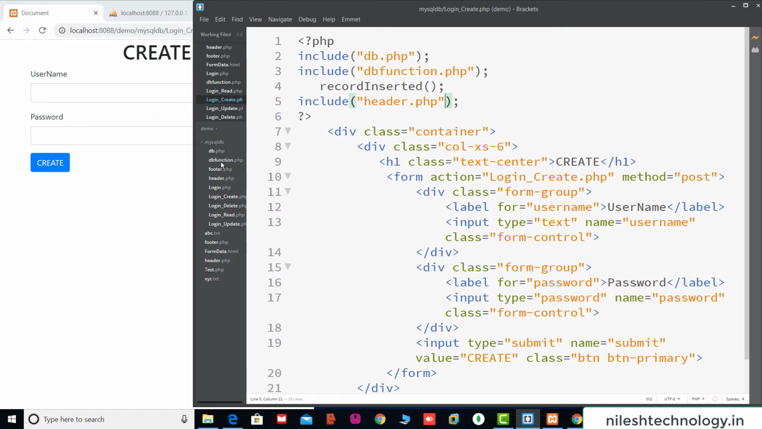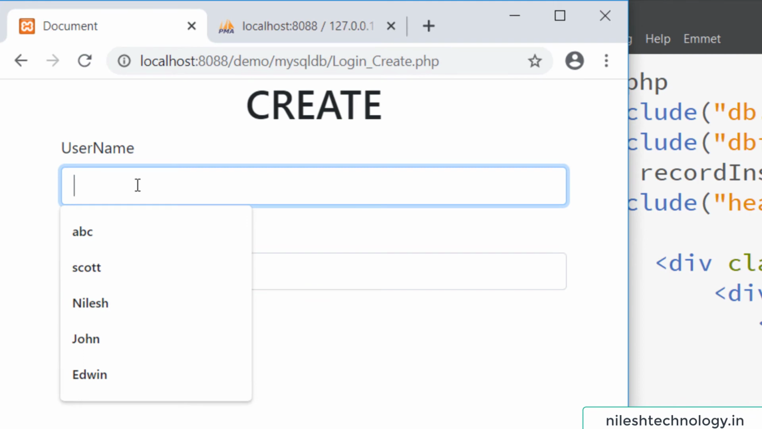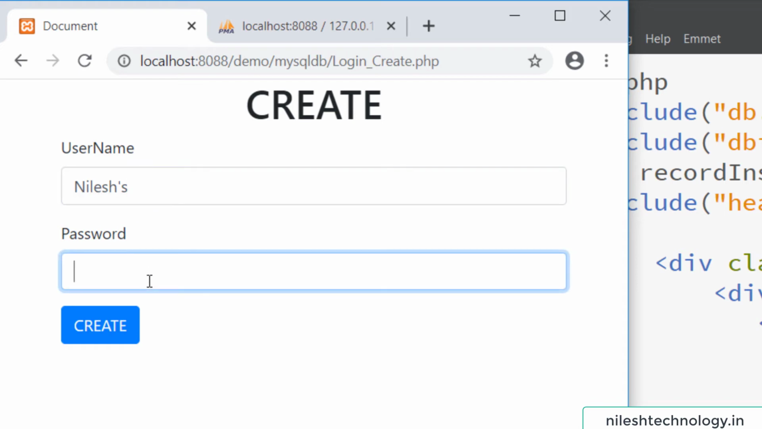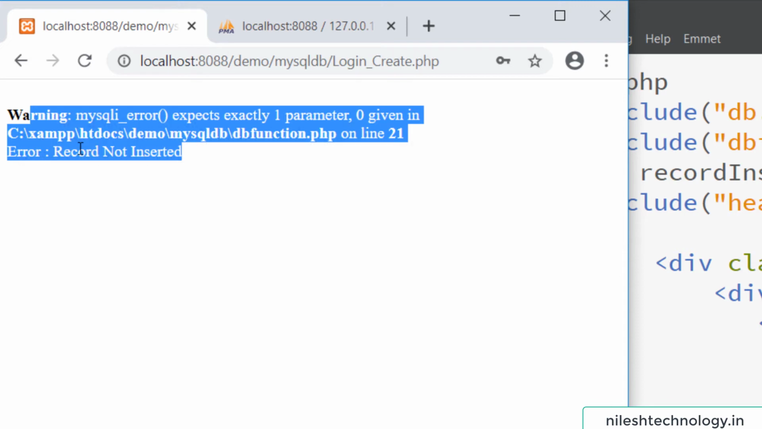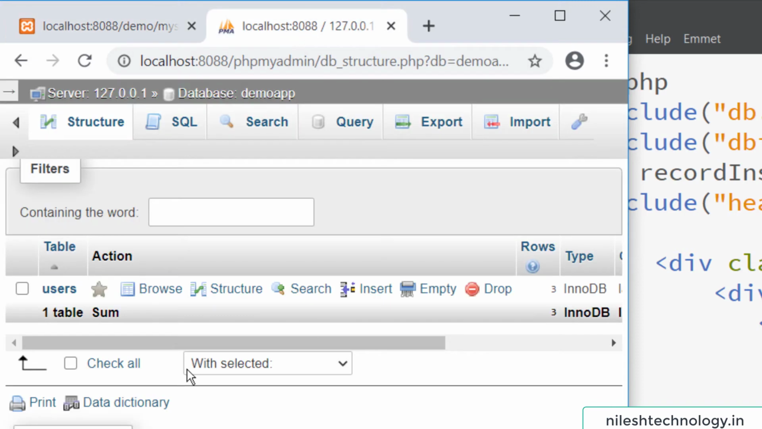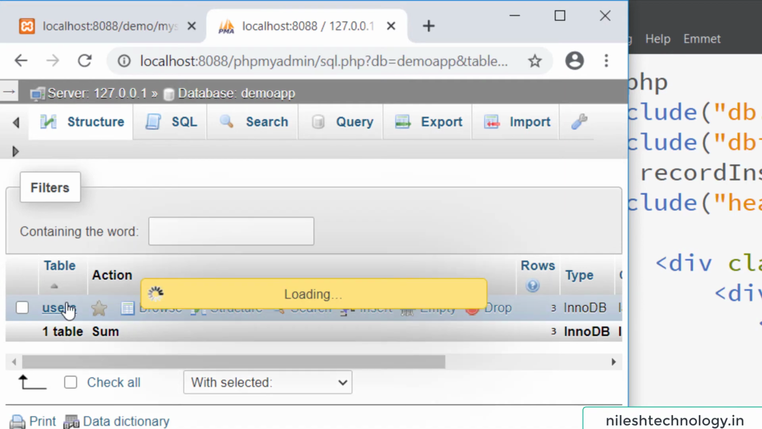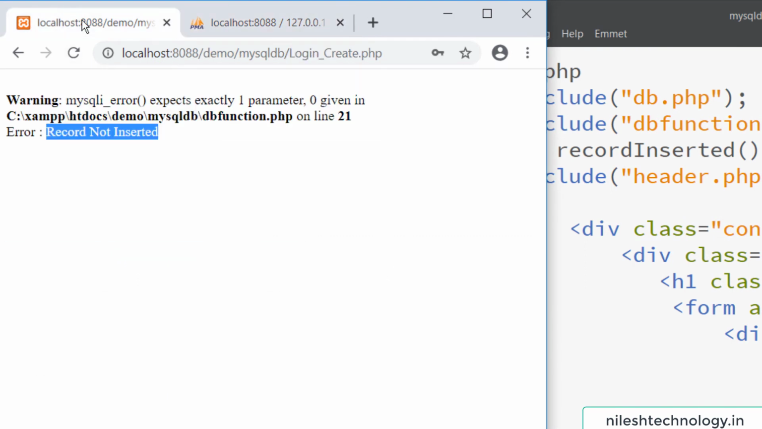When this function does not exist in your program, for example, we comment out these two functions, save, and run this login create program. See here, for example, your name is Nilesh, then a single quote and again S, and the password is 1234. When you press the create button, see what happened. There is a warning, record not inserted. Refresh this page and go to the user table. The record is not inserted, since this single quote is not going into the SQL table.